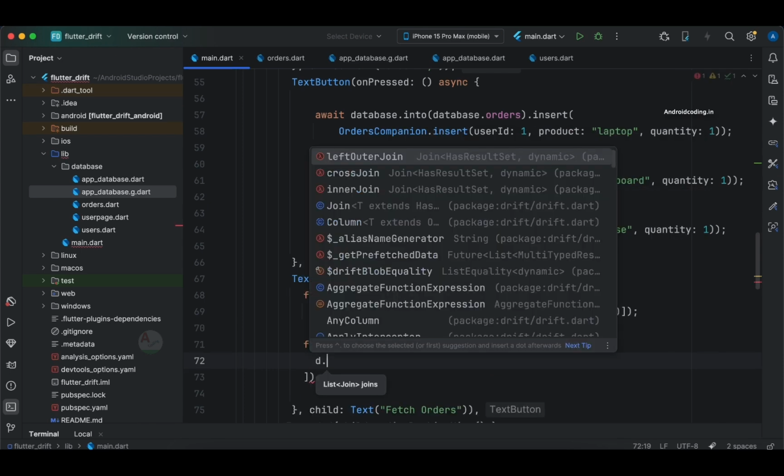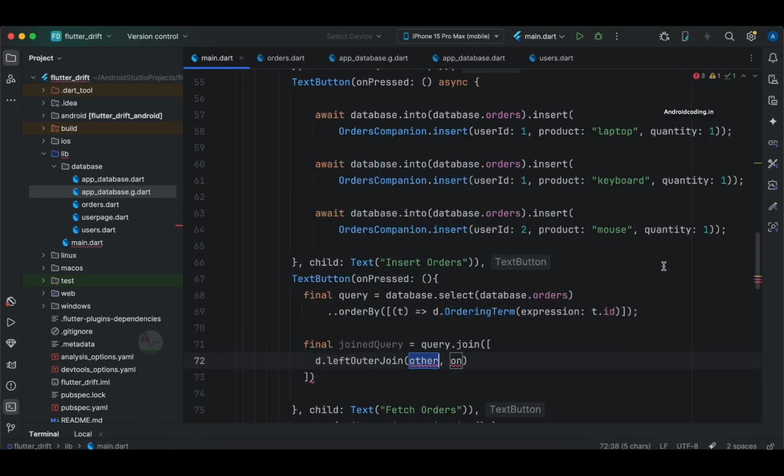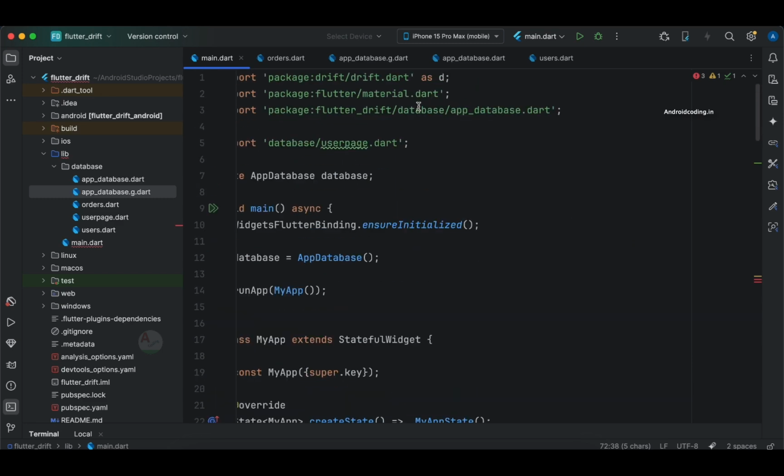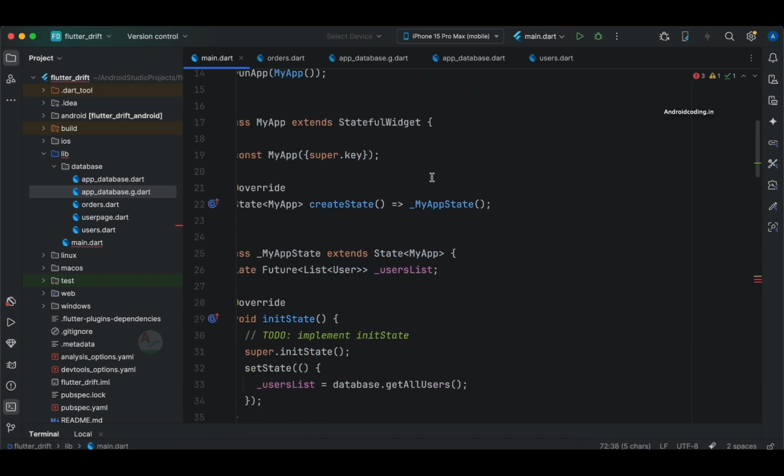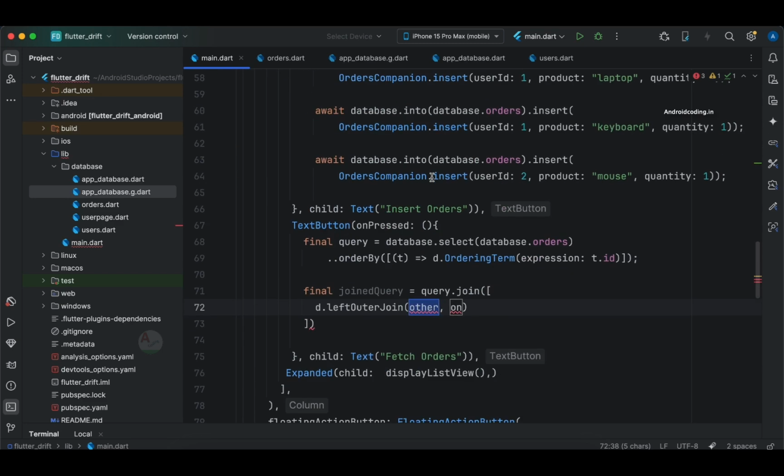And every time we are using D here, why? Because we have imported drift dot as D here, because we were getting some issue when we tried to use the column, because the column is also present in the drift import. And again, it's not mandatory to use D, you can also provide any other word. And now we are trying to perform the left outer join.